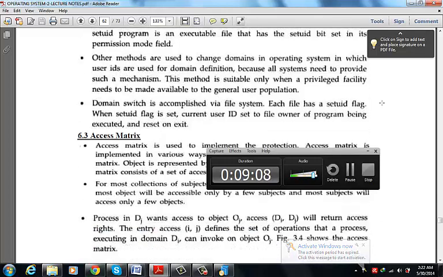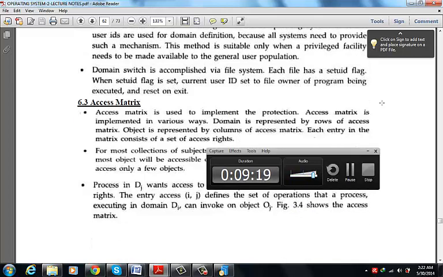So in that case, you are making some sharing within your network. In that case, you can change the domain rights within one domain of the object. The domain switch is accomplished via the file system. What is the domain switch? Switch means change of the domain. If any object wants to change the domain, that is done by the file systems. And you know file systems, FAT32, NTFS, all these are your file systems.